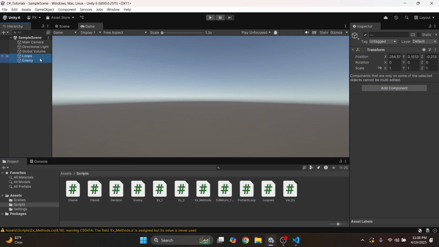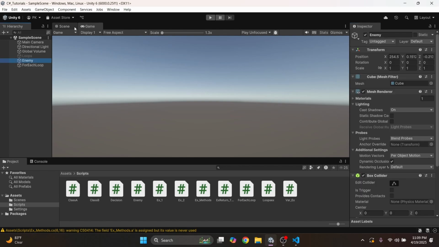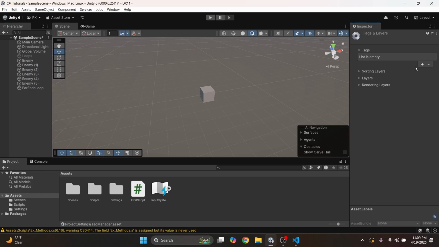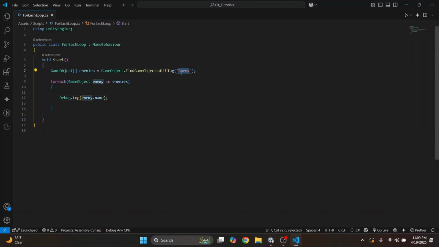So let's first disable our loops game object and create one more foreach loop. Here we will attach our script, and now we will duplicate our cube. Here is our cube, and we will duplicate this multiple times, and tag them all as enemy. While dealing with tags, make sure the spelling of the tag we declare and the spelling in the script are both the same.